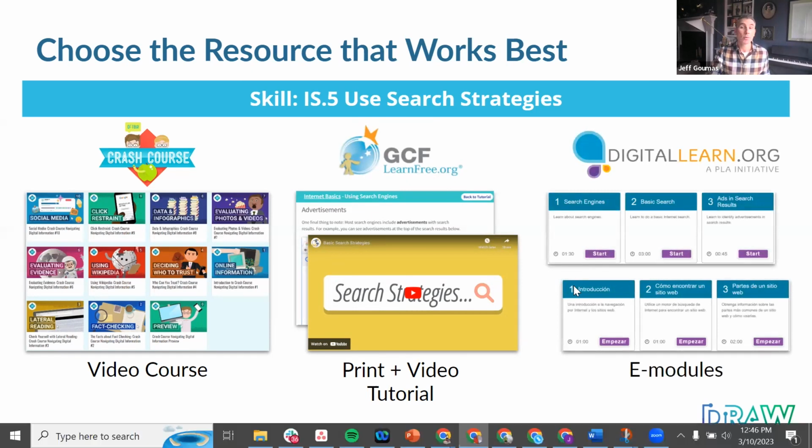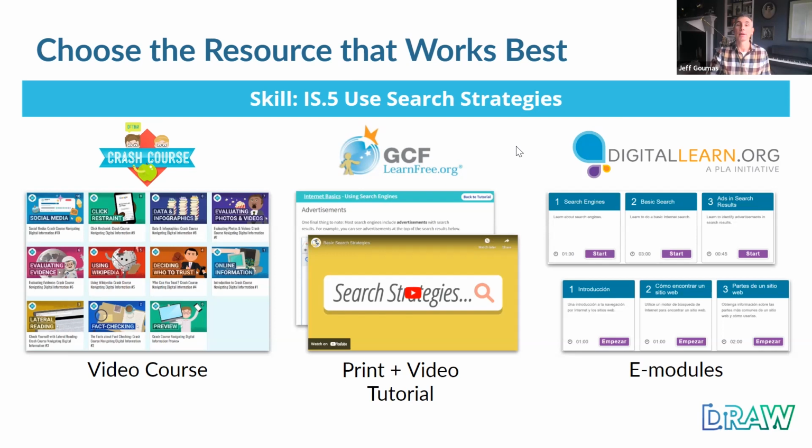And digitallearn.org, which is from the Public Library Association, has e-modules that are in many cases in both English and Spanish that, again, in this case, look at understanding how to conduct an internet search, what a basic search entails, understanding ads in search results. And again, as you can see, these are in English and in Spanish. So that was a project that we completed a while ago.